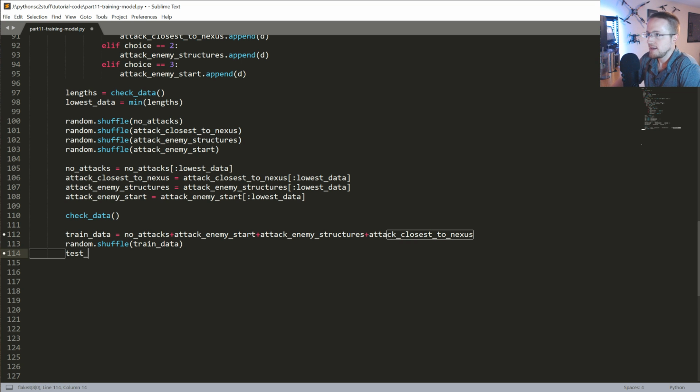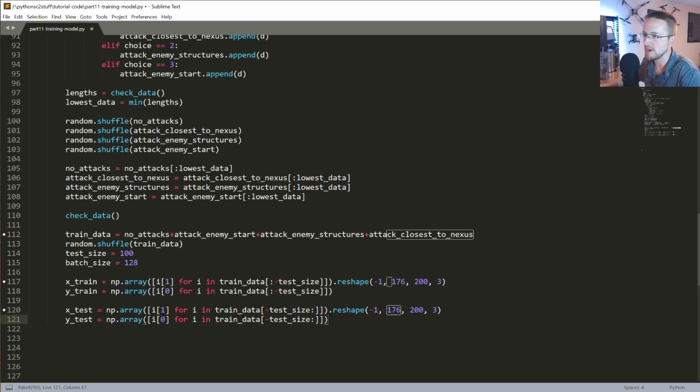The next thing is test size. So we're going to set our test size to be 100, and then we're going to set our batch size to be 128. Now we're going to set X train and Y train. I'm going to copy and paste these in. It's kind of arduous to type these out, and it's not really too much point.